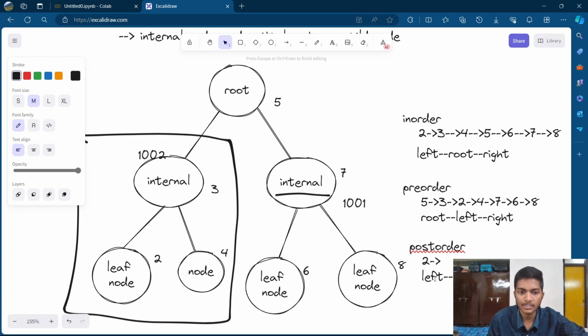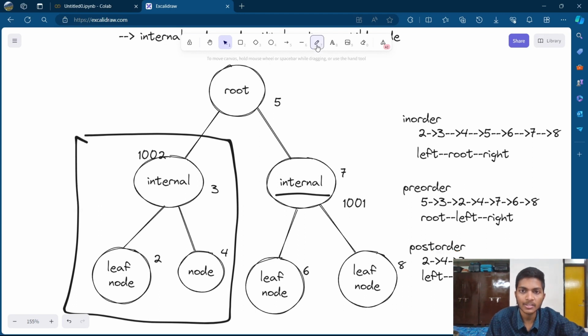So we have completed the left subtree of the main root node's left subtree. So we need to go through the right subtree of this internal node, which has value 4. So we'll just write the 4 here. And after going through the left and right, we finally need to go through the root node of this left subtree, which has value 3. So here I wrote 3.